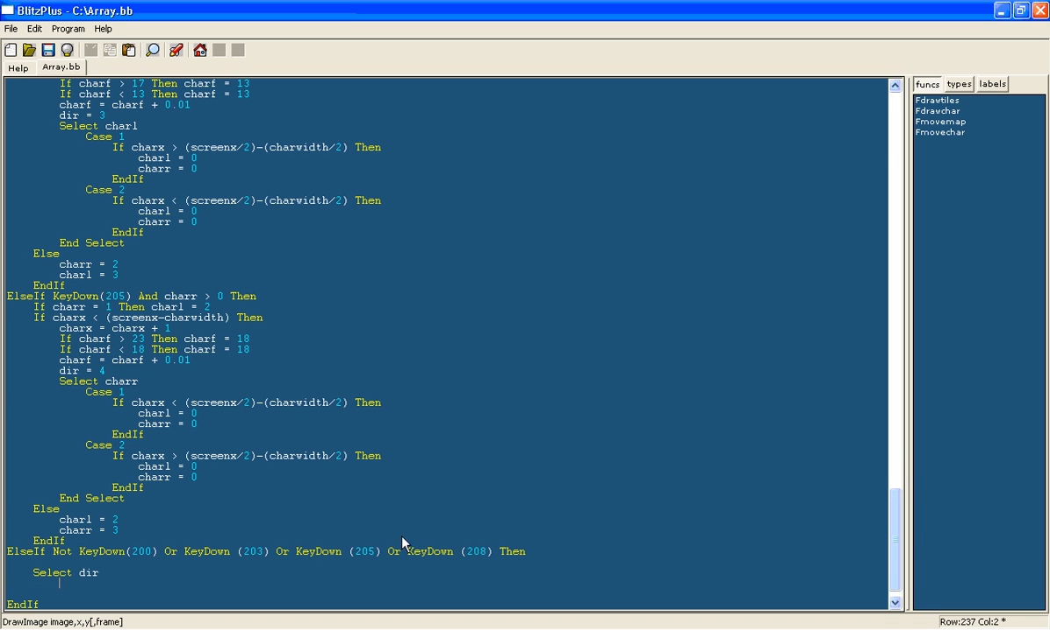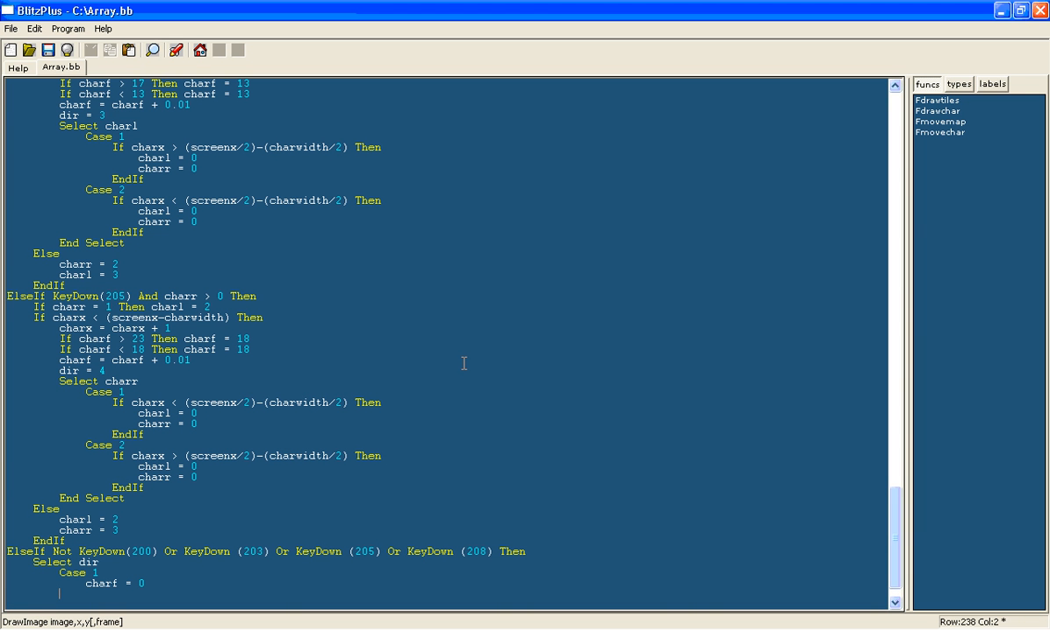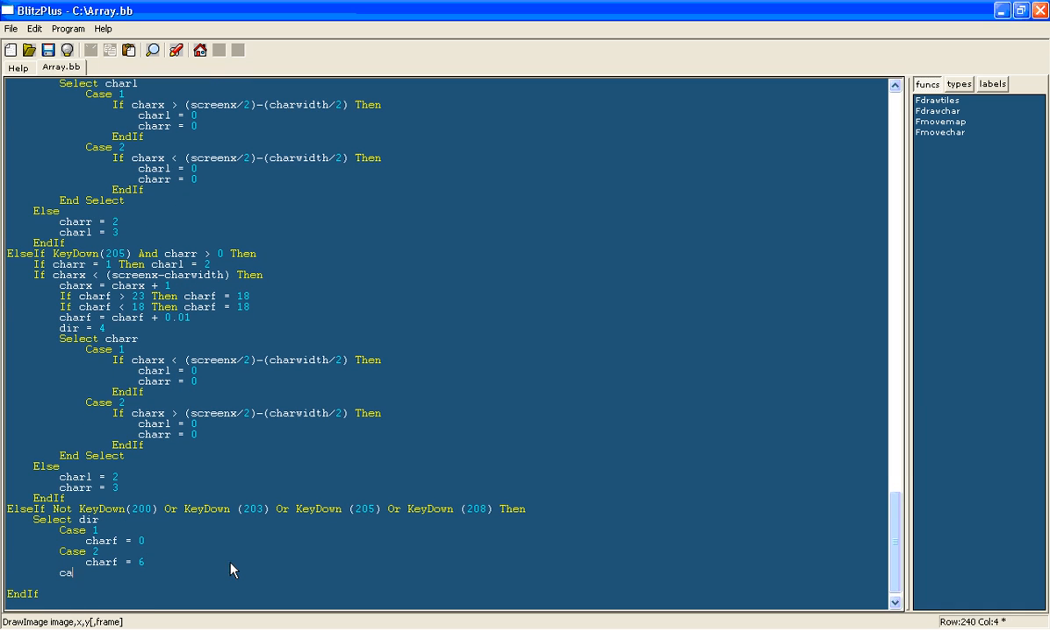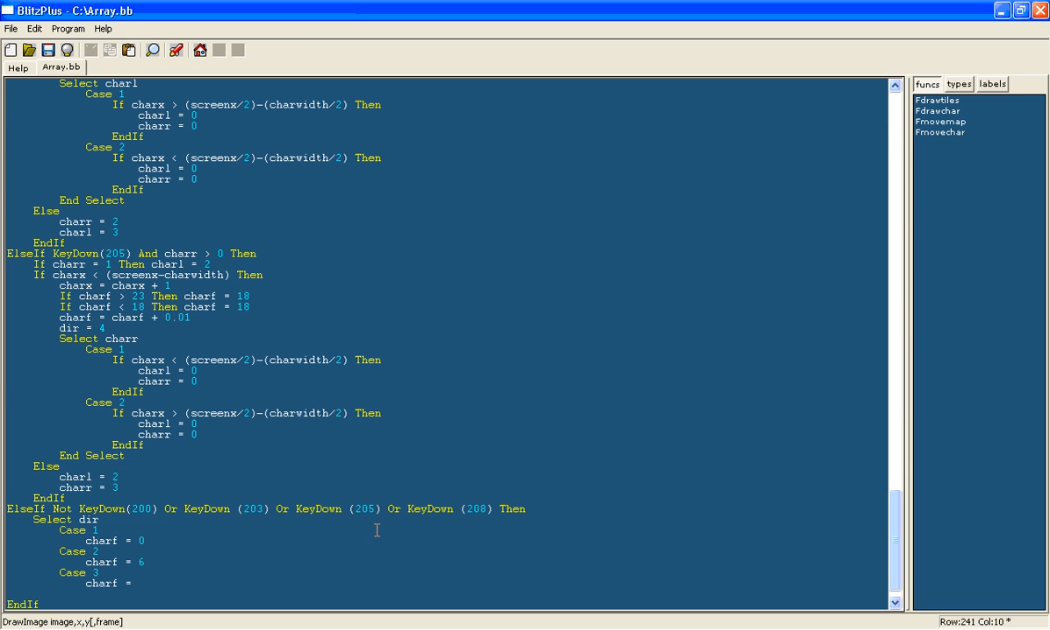So we'll select the dir variable and say if it's 1, then we want the character's frame to be at 0 here, so it's stationary from moving upwards. Case 2, we'll make the frame 6 for this one when he's moving down. If it's 3, then we'll make the frame 12 for this one when he's moving to the left.